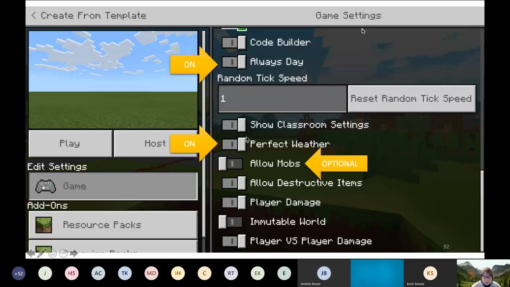And then if you go down just a little bit right below Show Classroom Settings, where the second arrow is, we want to turn on perfect weather. What that does is it means that it's not going to rain on us, basically. So you don't want to be building Legos in the rain. It's not fun. Same in a Minecraft world. We don't want it to rain on us. We're going to turn on perfect weather.